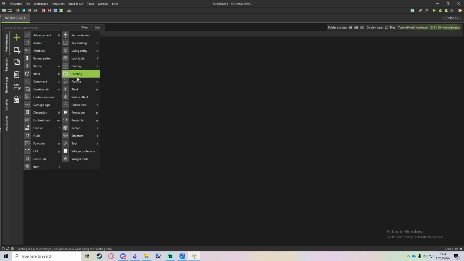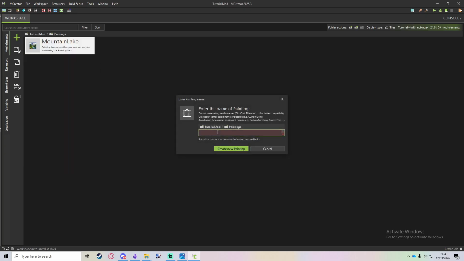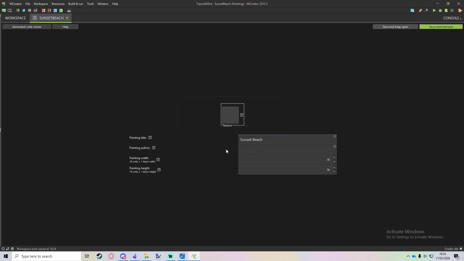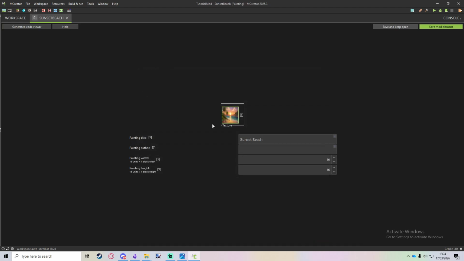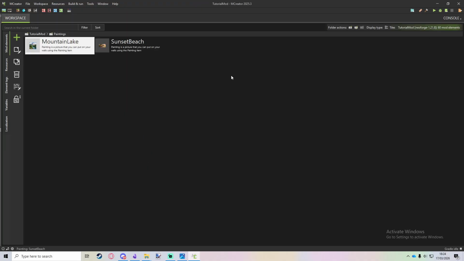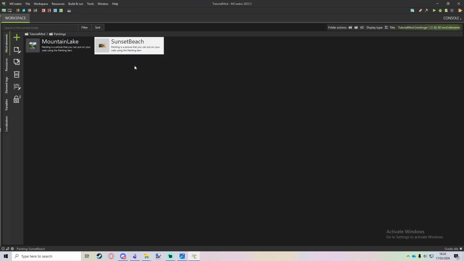Then we're going to create a new painting. The next one is going to be Sunset Beach, like so. And then we're going to import the texture, sunsetbeach.png. We've got the painting title and the author, which will be me again. And this one is going to have a width of 32, because it's 2 blocks wide, but it's only 1 block high, so it's 16 pixels high, like so. And that's our two paintings. It's very simple in MCreator. That is literally all we have to do.